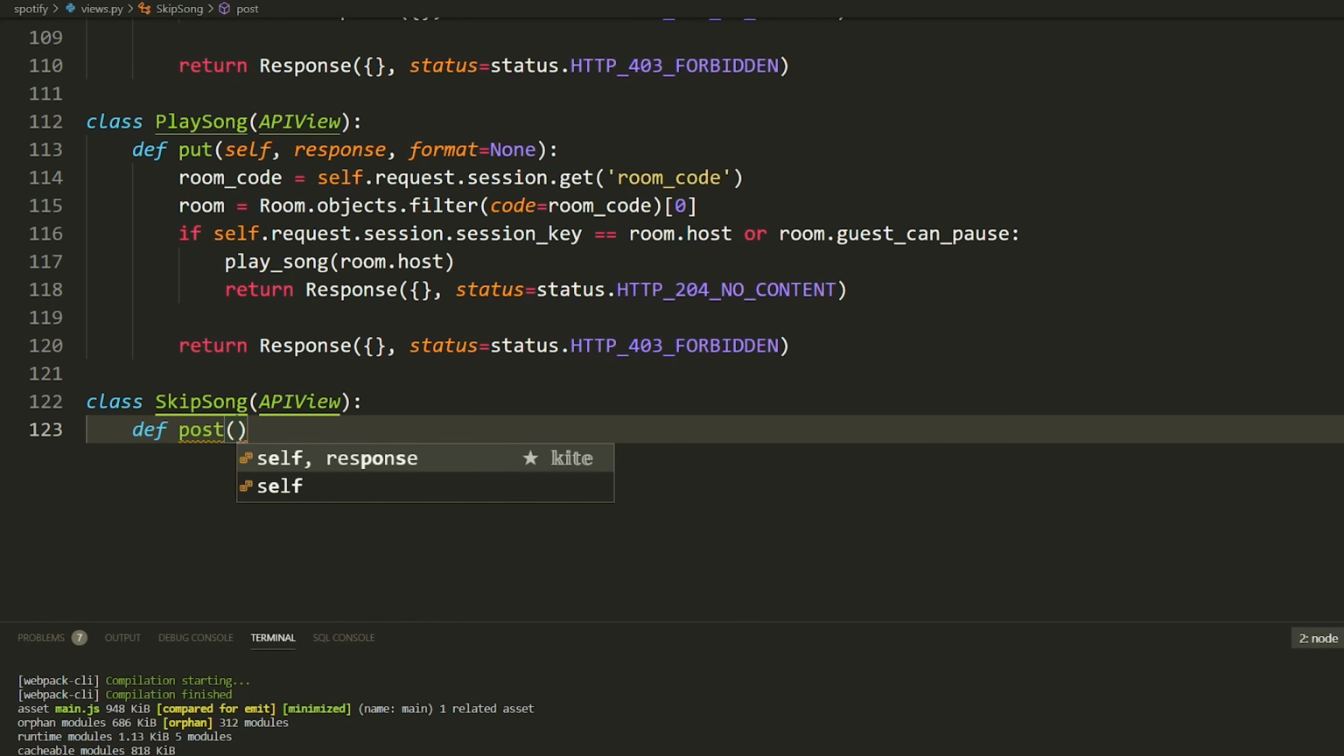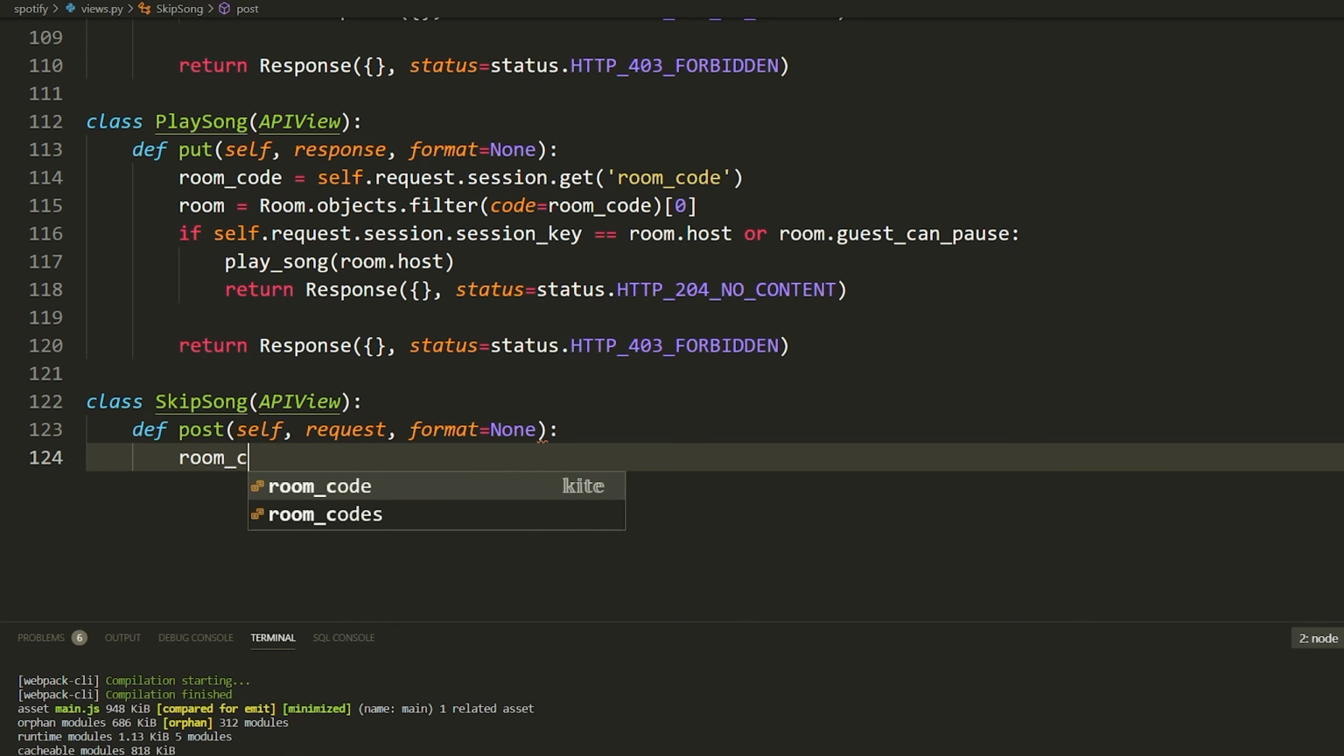The reason we're making it post is because we're kind of updating something in the database, like we're adding a new vote. So it makes sense to post that information. So we're going to say self, request, and then format equals none. The first thing we're going to do is get the room code. The reason we need this again is so that we can access the host access token and then use that token to actually send the request to Spotify. So room code is equal to self.request.session.get, and we're going to get the room_code key.